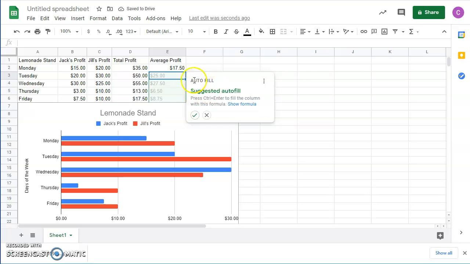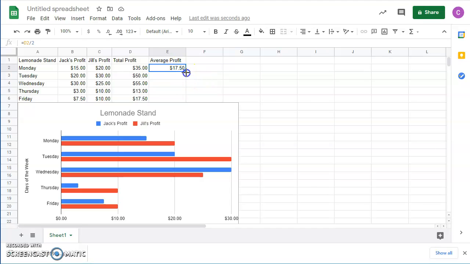It's giving us a suggested autofill. If I check that, it'll automatically use that same formula, but I'm just going to show you one more time how we do that. We can click and drag down, or you can also double click on the blue box, and that fills the same formula there. So we notice $17.50 divided by 2 is $8.75, $13 divided by 2 is $6.50, etc. So it's using that same formula for average profit for each of these 5 rows. So that worked perfectly.